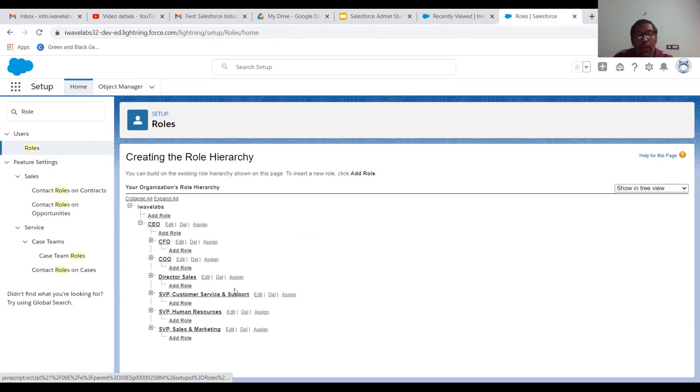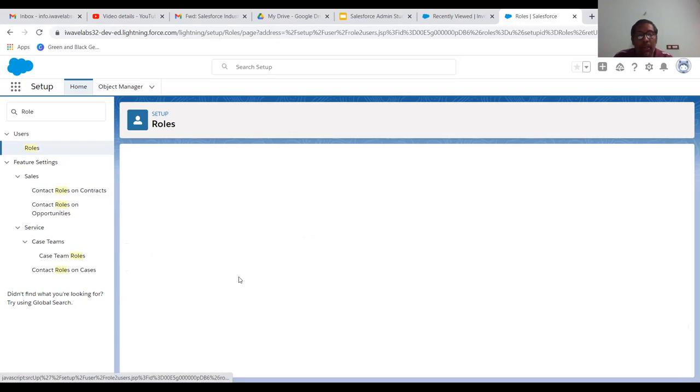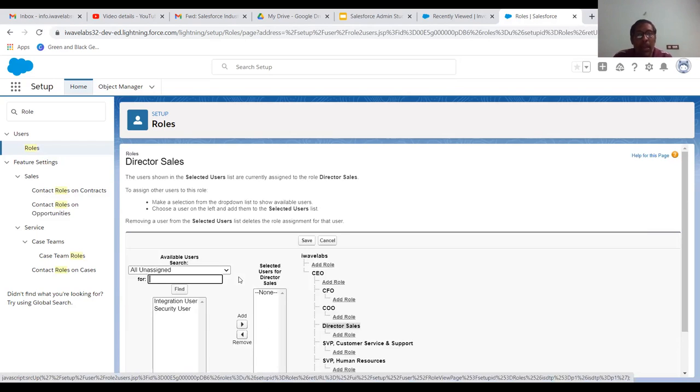In that case, you can click on the assign button here. Either way, you can do it. After you create the role, you have an assign user button there. You click on that, and it will take you to this particular window. Otherwise, you go back to the roles, check that director sales has been created, and on the right hand side, you can see the assign button. You click on that, and it will take you to this page.